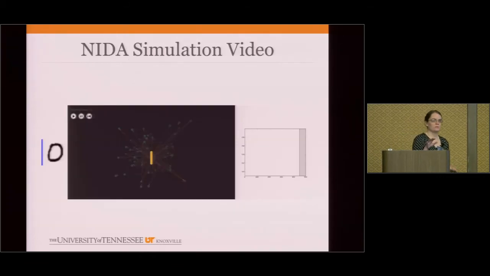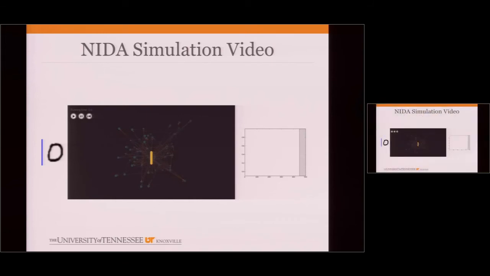So I want to give you a quick peek under the hood of what's going on inside these NIDA networks. So this is going to be a visualization of our NIDA network on the handwritten digit task. So what you're going to see on the left panel here is the current column of input that the network is receiving from the image. So it actually scans the image from left to right rather than reading the entire image at once.